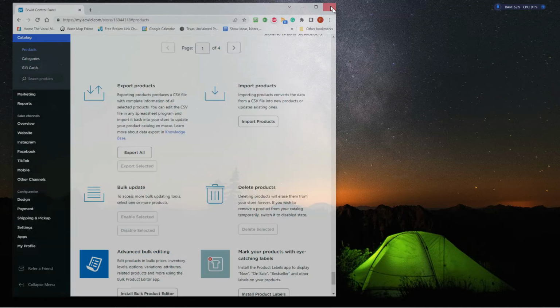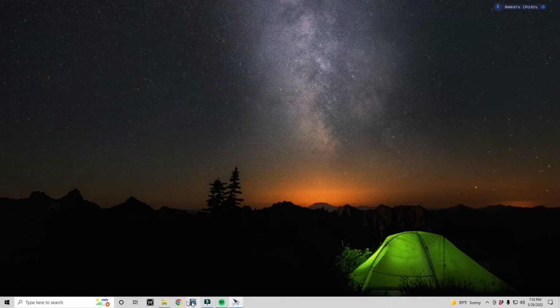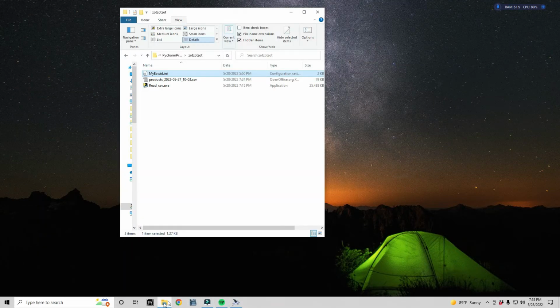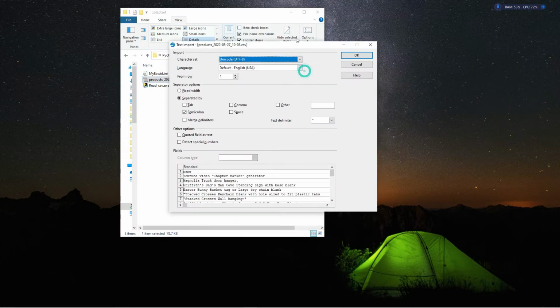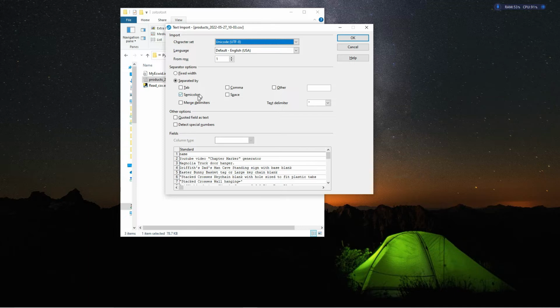I'm not going to bore you with watching that happen, but when it's finished, you will get a file that looks kind of like this, where it says products, and you have the date and the time that you created it. So if you open this, you see that the separator being used is semicolon. That's important.